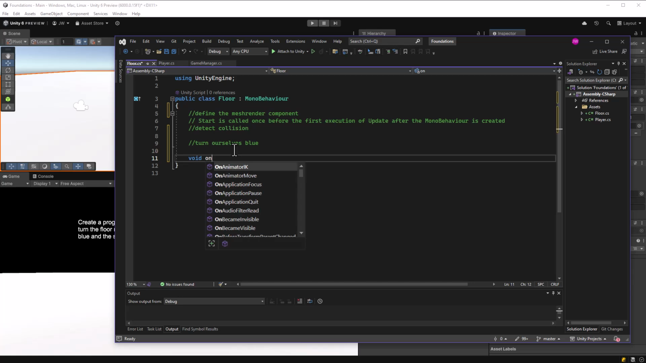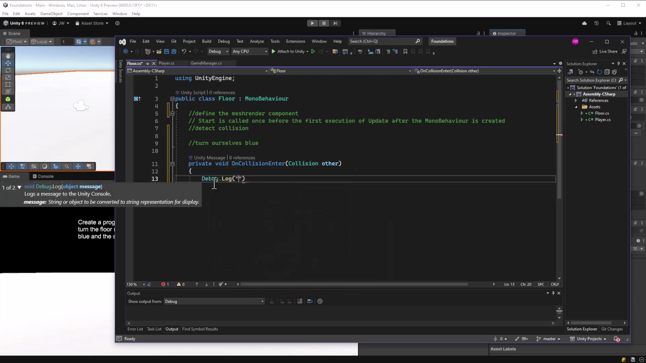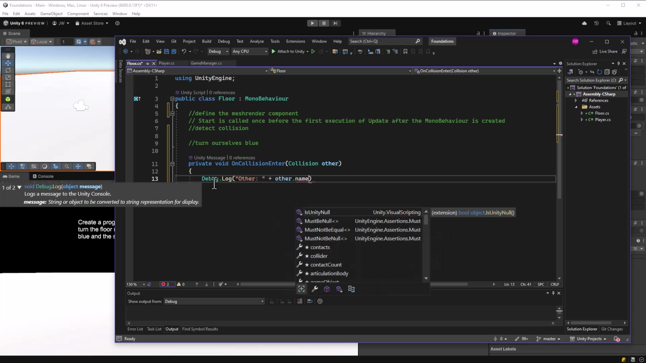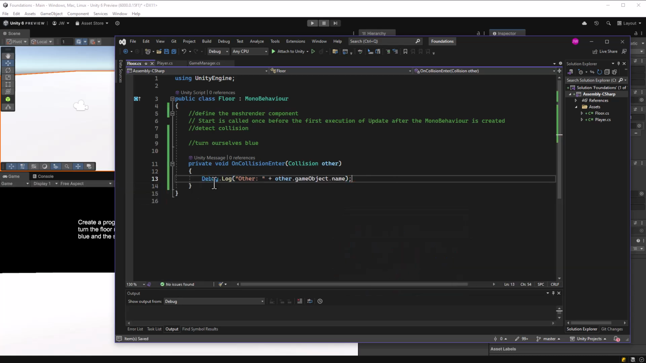And so we're going to use OnCollisionEnter, and I'm going to rename this to other. And this is going to allow me to just simply Debug.Log the other object. So we're going to say other, and I'm going to append the other.gameObject.name. I want to know the name of the game object that collided with the floor.